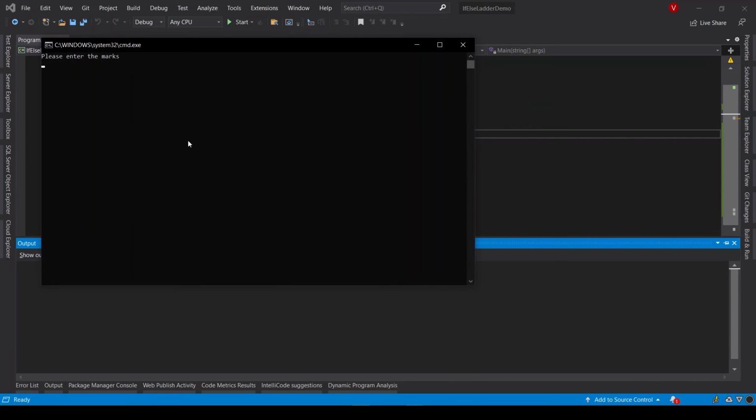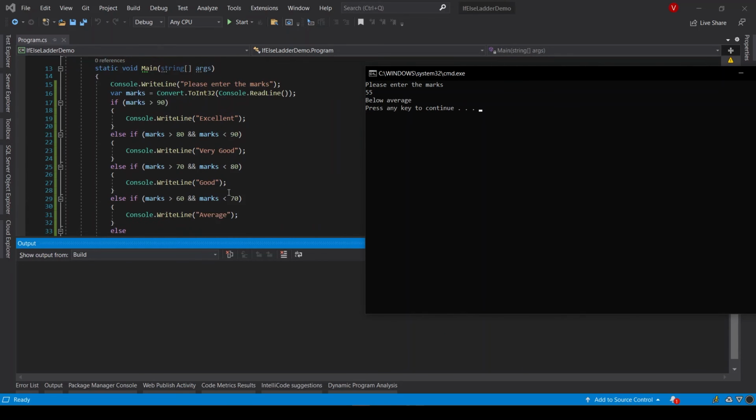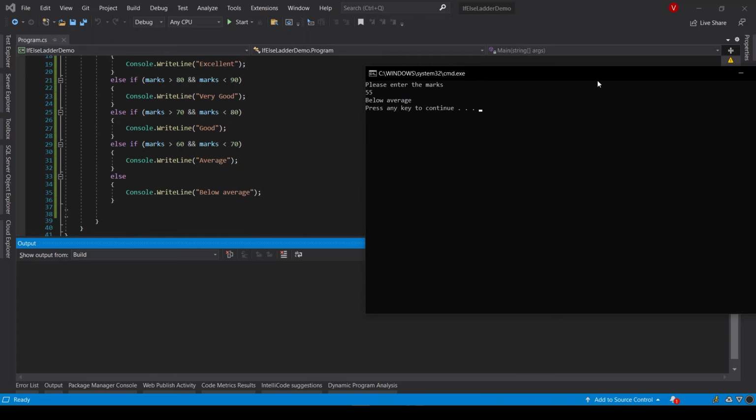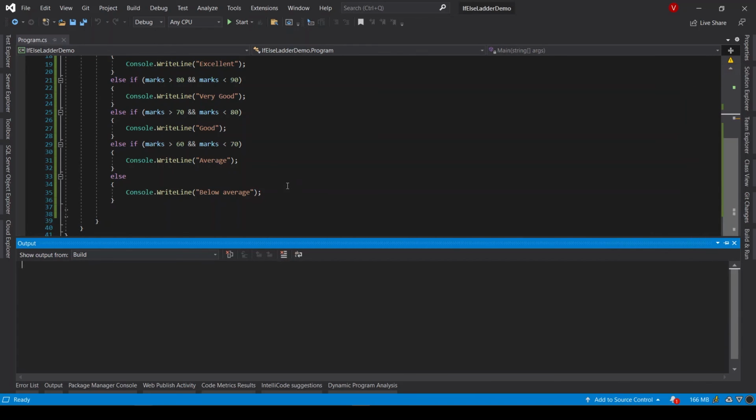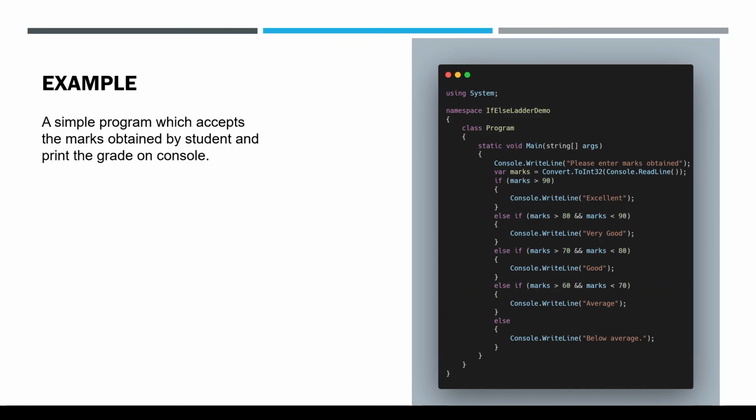Let's try to give a value less than 60, for example, 55. It is right. It wrote below average on the console. That means our program is working. I have given the screenshot of the same program in the slide. Try running this program on your machine and check the output.